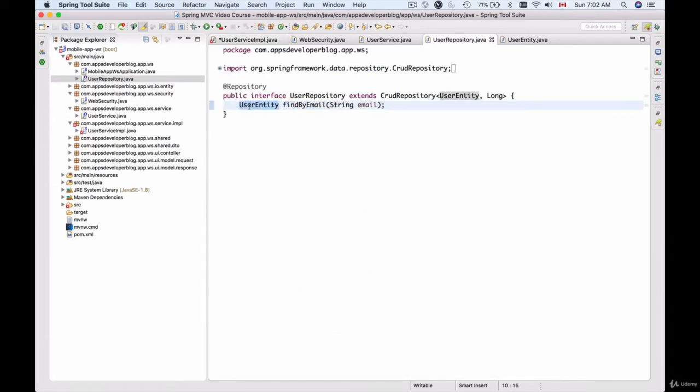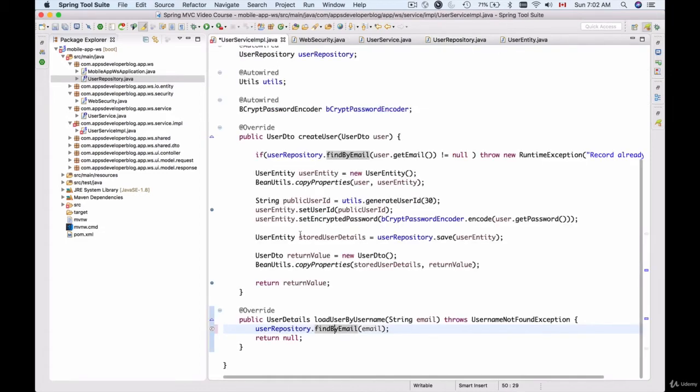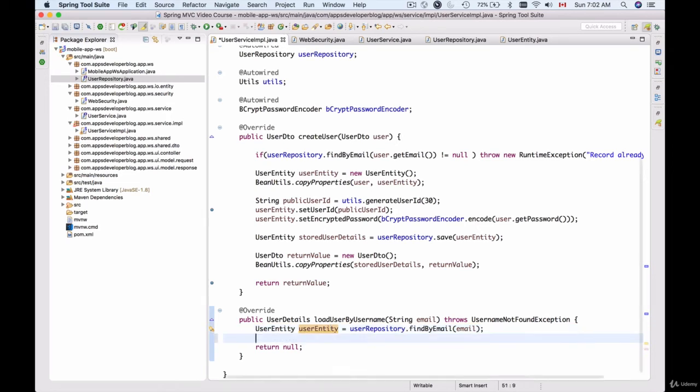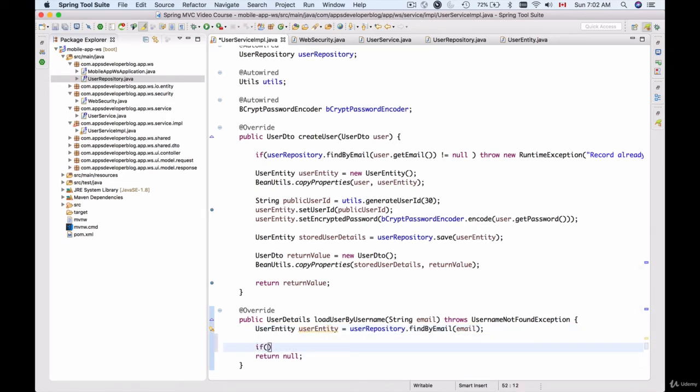Okay, and our find by email method, if I click on it to open its declaration, returns user entity. So I will copy the data type, come here, paste user entity, and I will call it user entity as well. Okay, so now we have user entity, and we will quickly check if user entity is null, then we will return an exception. If user entity equals null, we will throw a new username not found exception.